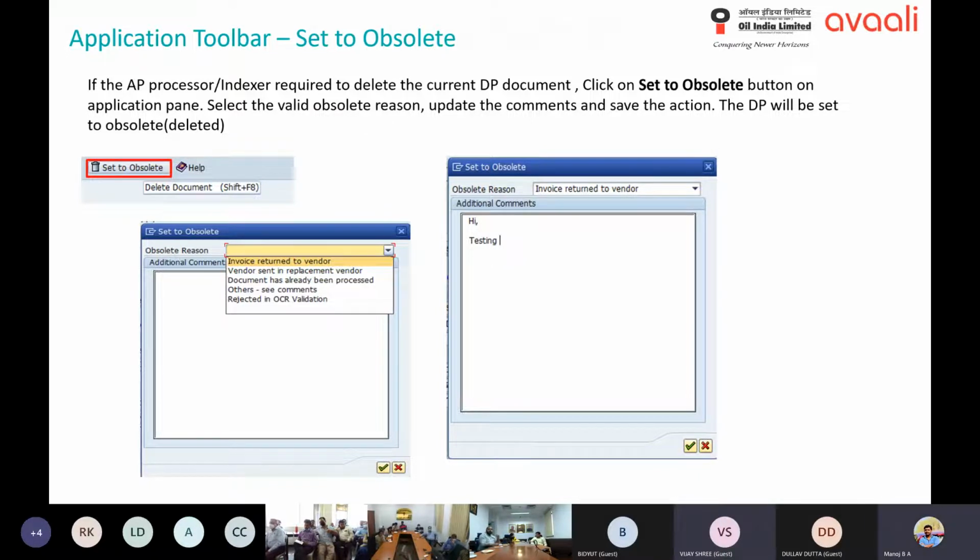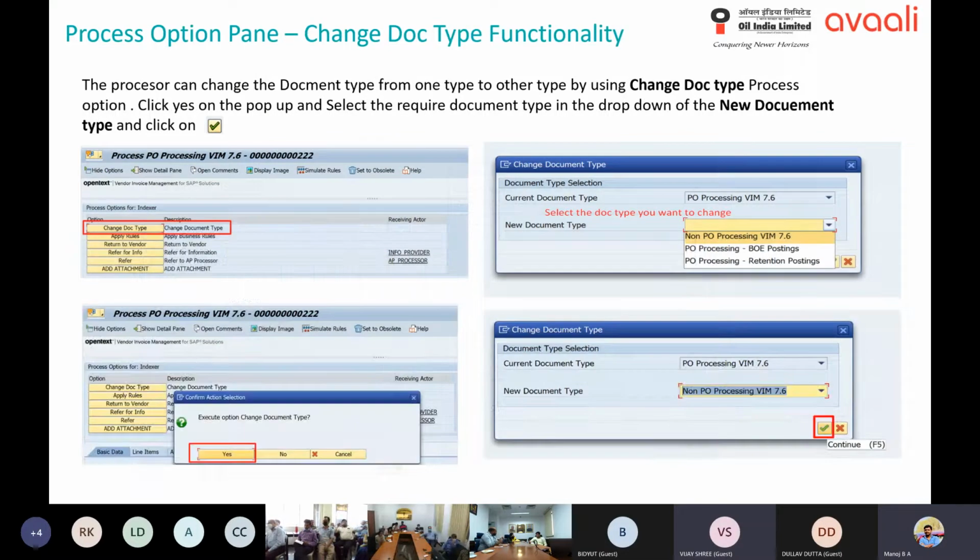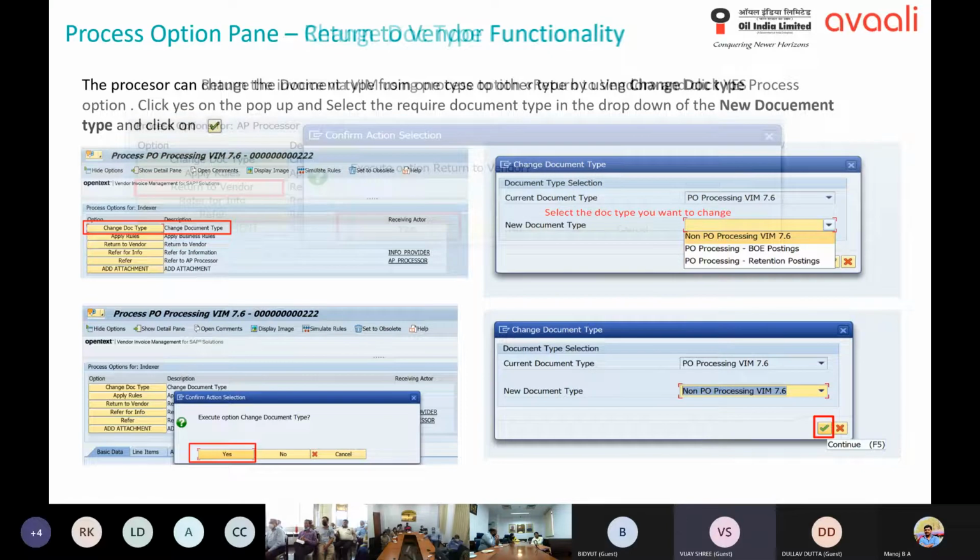We also have a change document type functionality. If you receive an invoice by mistake, such as an FI payment as a PO, you still have an option to convert the invoice from PO to NPO, or non-PO. NPO is nothing but non-PO, which means your FI payments.